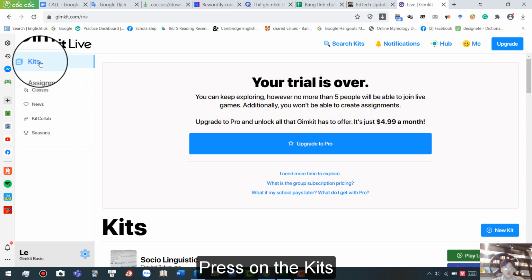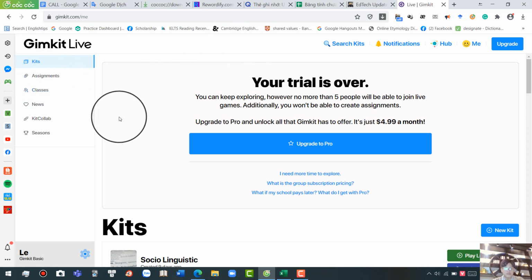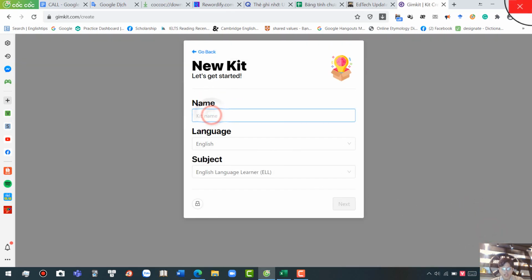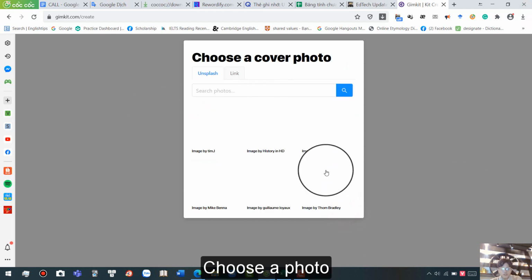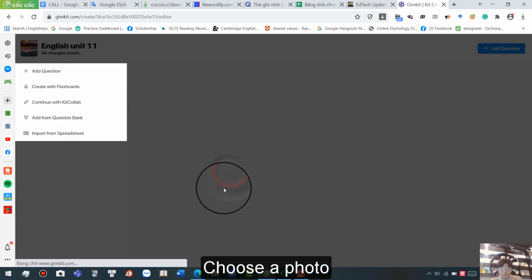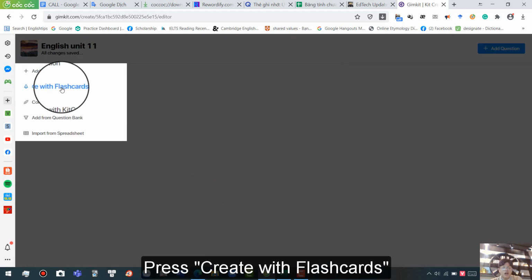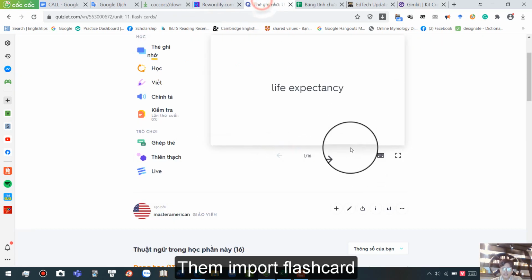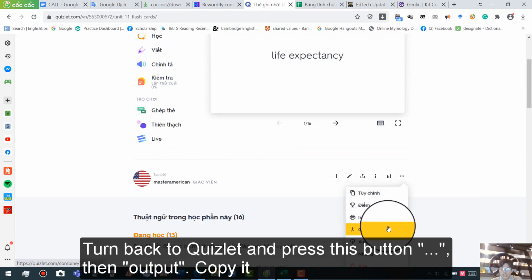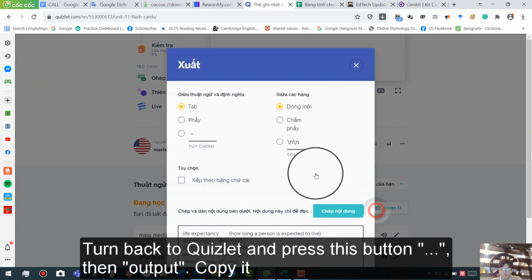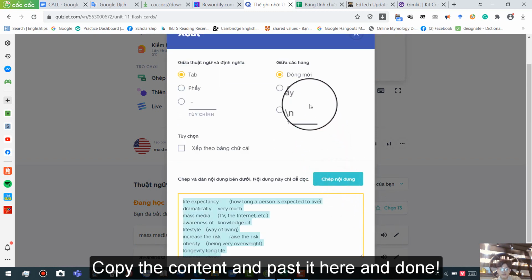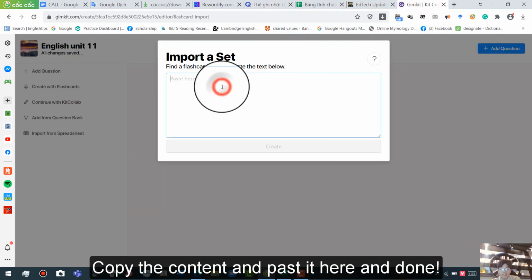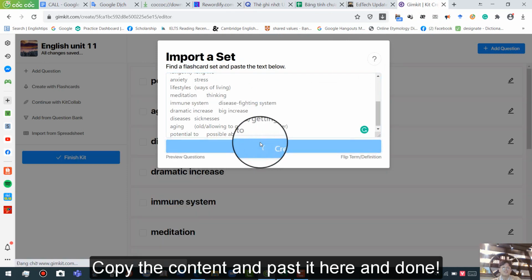First of all, you put here new kit, and then you have a name, choose photos, and then you put create with flashcard. Then you import flashcard, then turn back to Quizlet and put on this button and output. Copy the content, paste it here, and done.